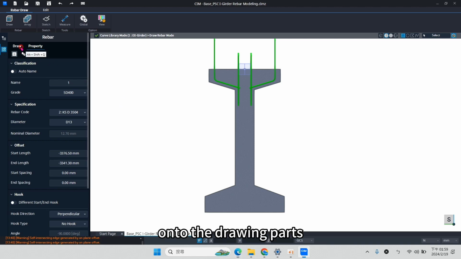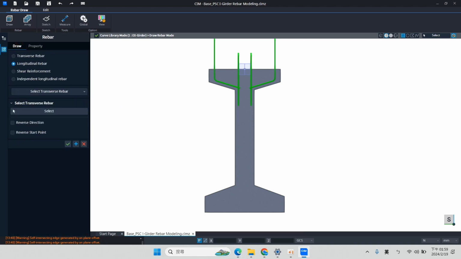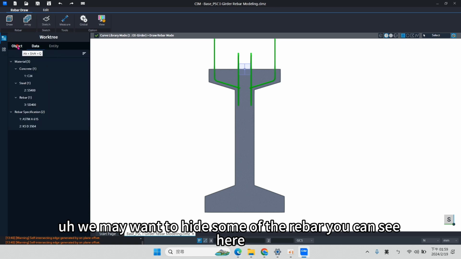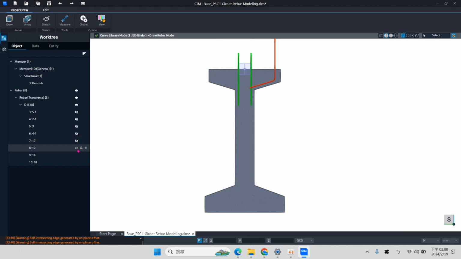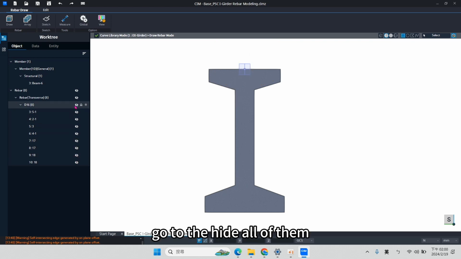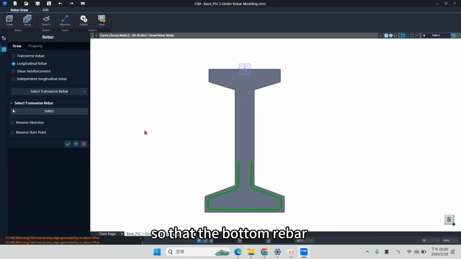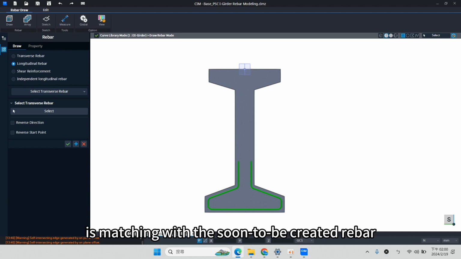Onto the drawing part. Okay, we may want to hide some of the rebar. So see here, we want to hide all of them but the first part, the 5-1, so that we can align the bottom rebar, if the bottom rebar is matching with the existing rebar.